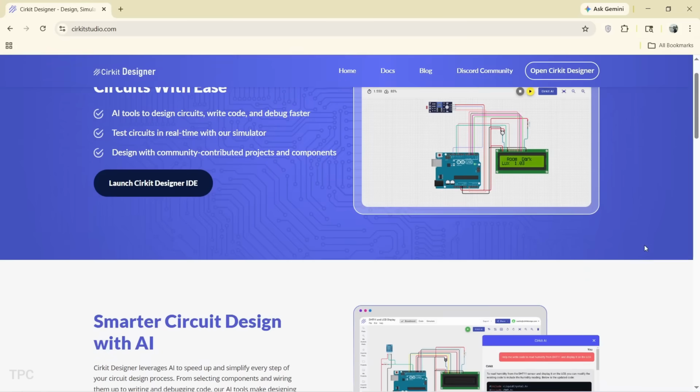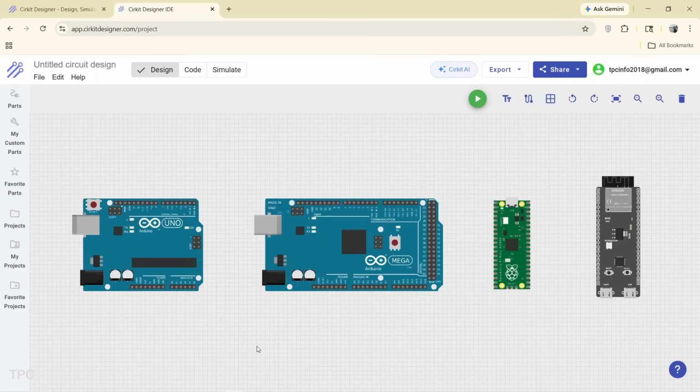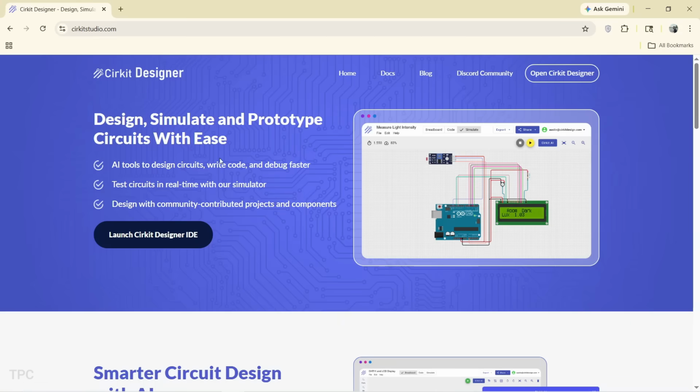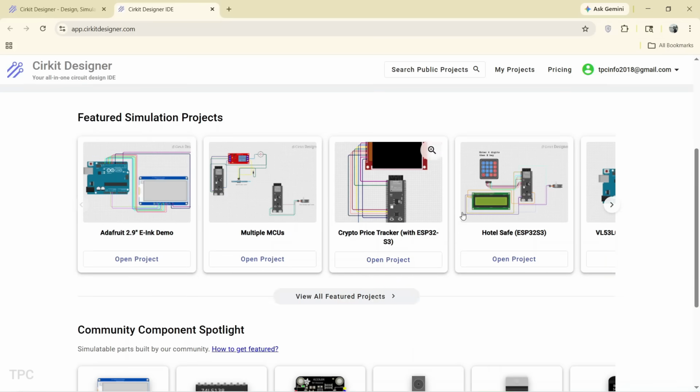Our next simulator is Circuit Designer. It's a simple and beginner-friendly platform that supports boards like Arduino Uno, Mega, Raspberry Pi Pico, and the ESP32S3. To get started, open the Circuit Designer web app. From there, you can either explore featured projects or create a blank project from scratch.